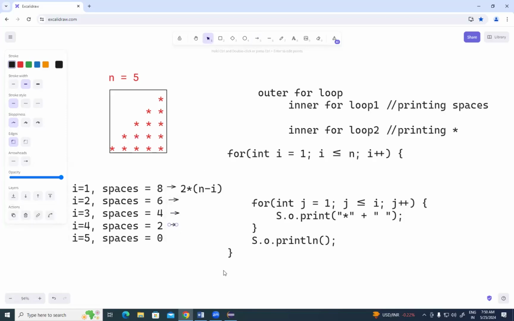5 minus 4 is 1, and 1 into 2 is 2. Am I right? Yes, sir. Could you calculate the last one? 5 minus 5 is 0, and 0 into something is 0. So you are getting the spaces as 0.